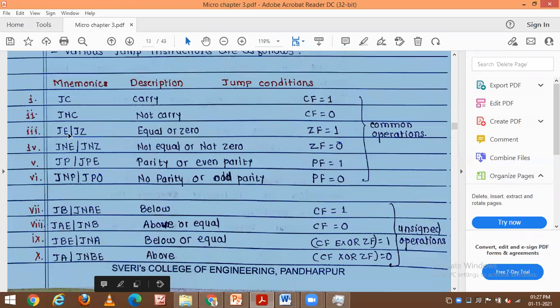So next, the third one in that category, that is jump on equal or jump on zero. JE in the sense jump on equal, or JZ in the sense jump on zero. If it is equal and zero, whenever the zero flag is 1. Otherwise, if not equal and not zero, JNE, jump on not equal or jump on not zero, then the zero flag becomes zero. If the zero flag is zero, then not equal and not zero. If it is one, then it is equal and zero.